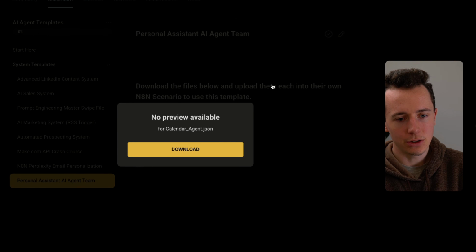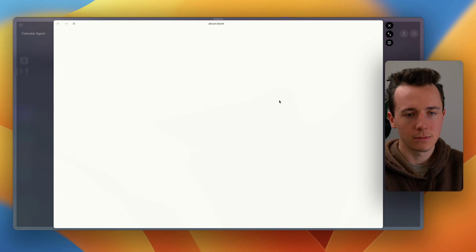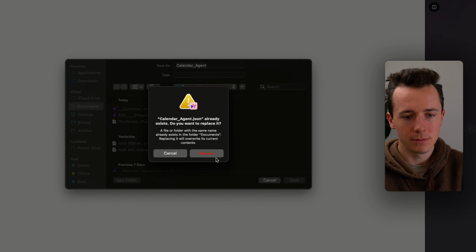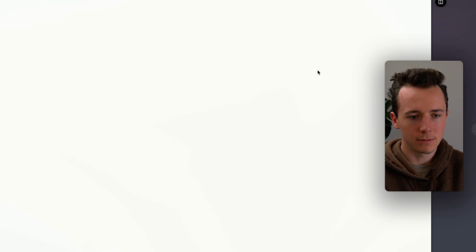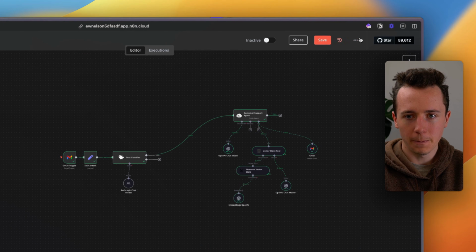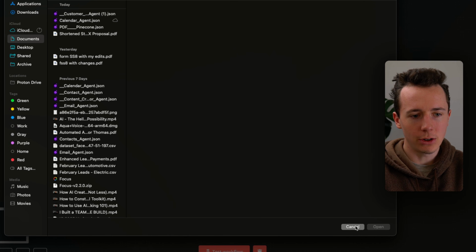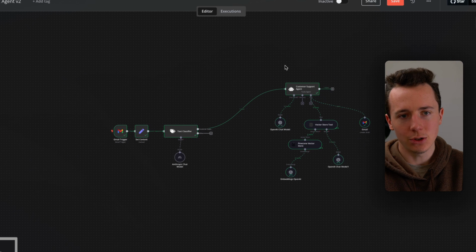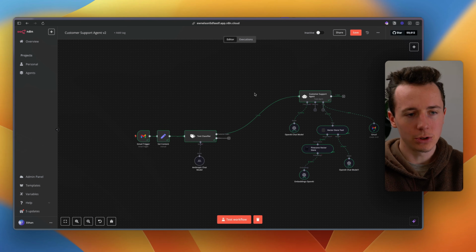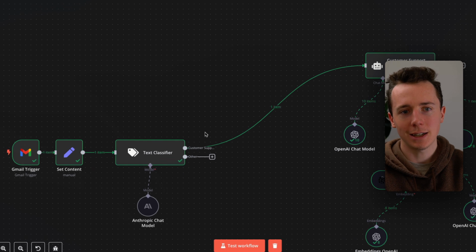So if I download this JSON file, then after you download the JSON file, you're going to go over to the workflow. You're going to click this. You're going to click import from file. And then you'll actually be able to just see that agent directly in there. And then once you import it, this whole thing will just show up directly inside of your N8N scenario, so you don't have to recreate this entire thing from scratch.